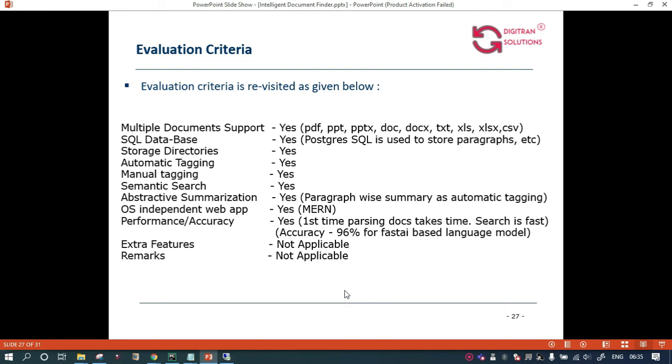Then the independent publication is also there, yes, it is menu based. And then performance: the first time parsing a document takes a little time, and from the next time onwards it will not parse the document, which saves a lot of time. Then the accuracy of the fastText based language model is 96%. There are no extra features, I think.